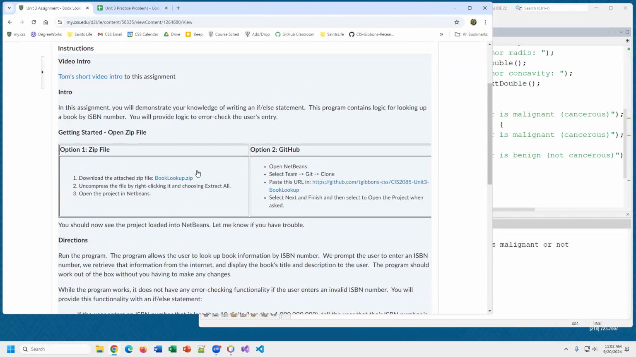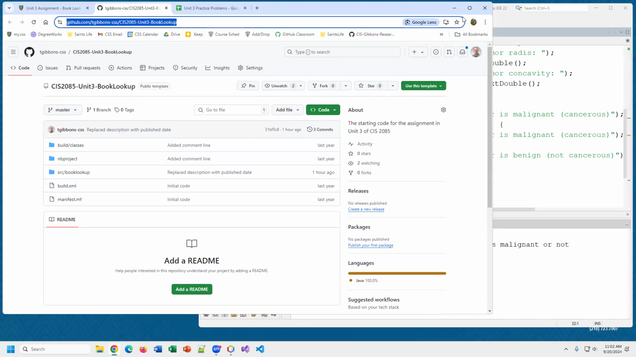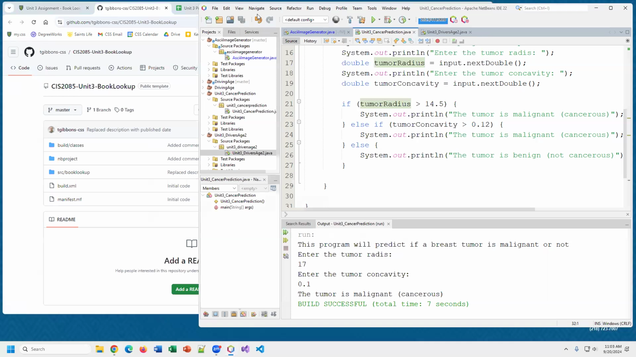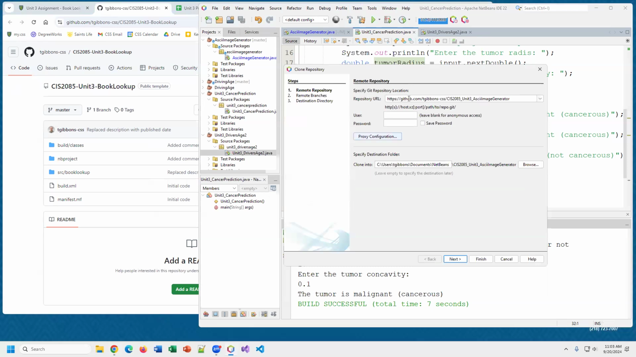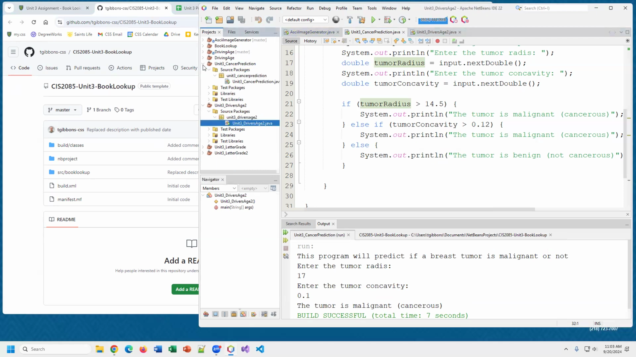You have to download or get this Book Lookup program. You can download the zip file, unzip it, and open it up in NetBeans, or we can go here and grab it from GitHub. I'm just going to grab it from GitHub because I think it's a little faster for me to do that. So again, I'm going to go to Team, Git, Clone. I'm going to paste in the project name here, hit finish, and it should open the project up. I've got so many projects open here.